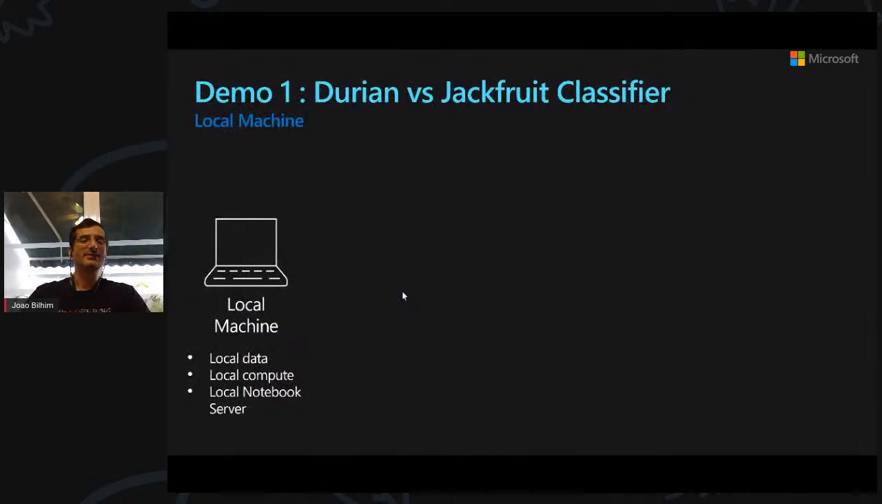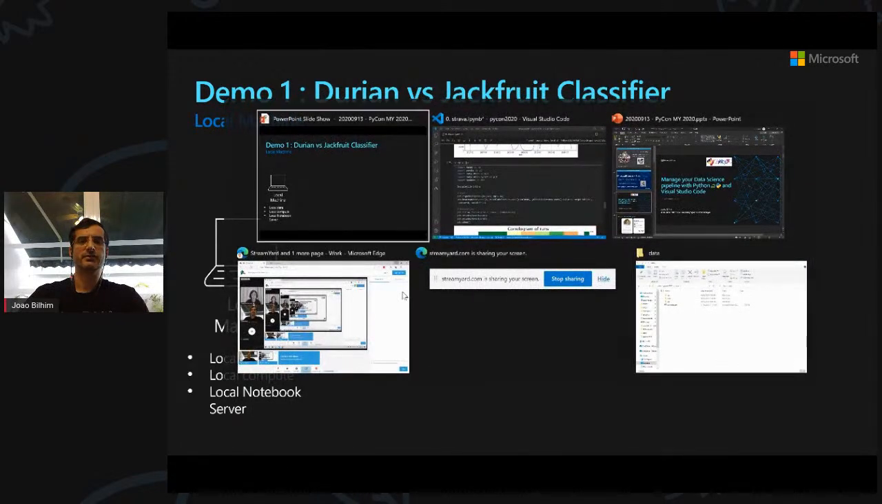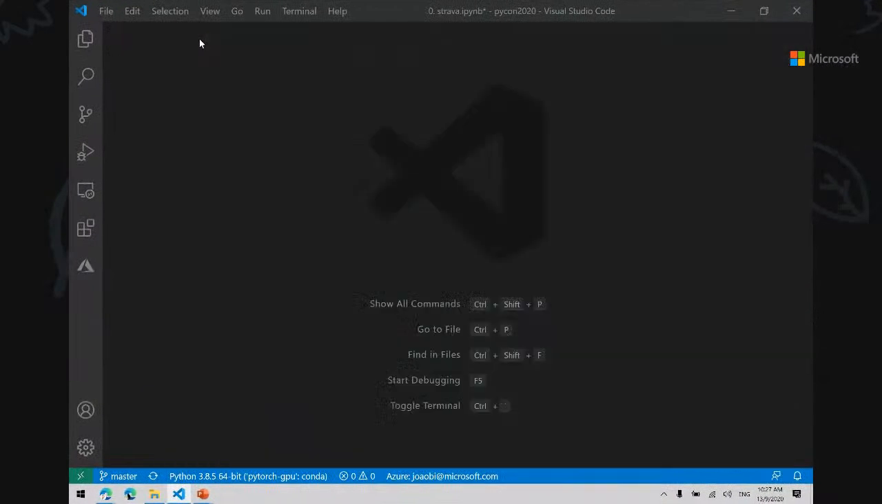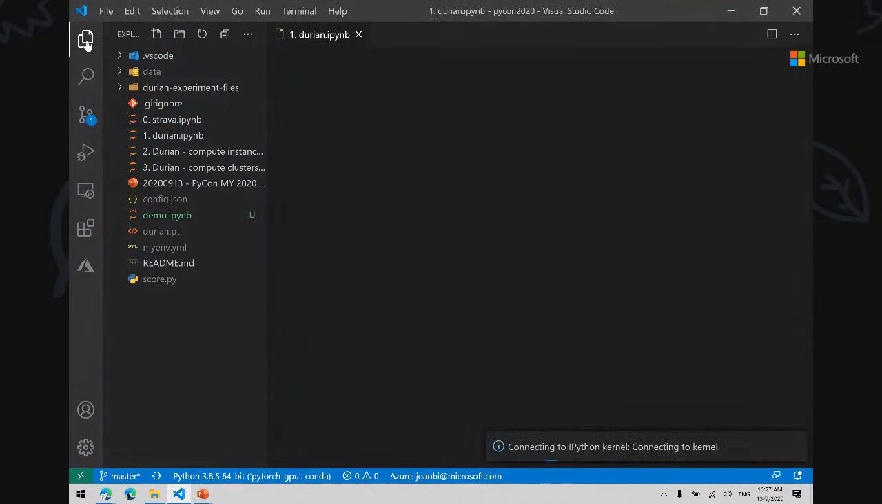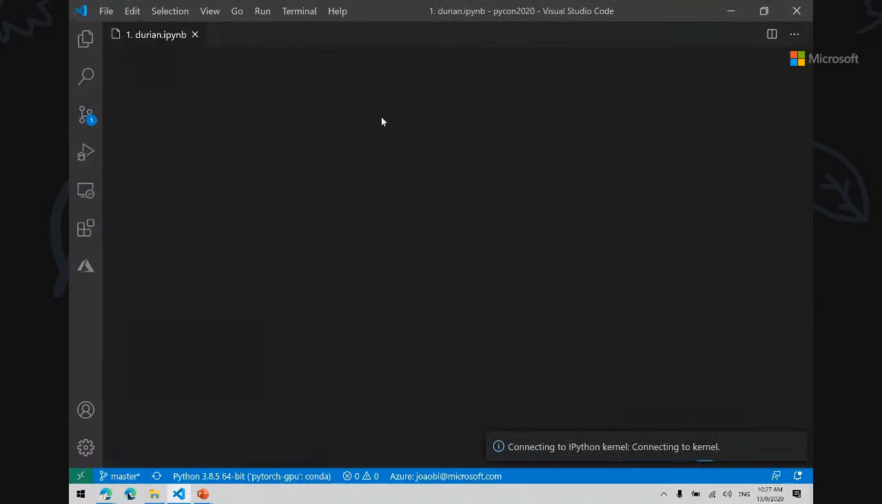Now, the first demo is going to be on my local machine. The data is local on the machine. The notebook server is running on the local machine, and obviously the training, the compute will be on the local machine. So let me switch to my Visual Studio Code. I'm going to close this. I'm going to open the first IPNB.